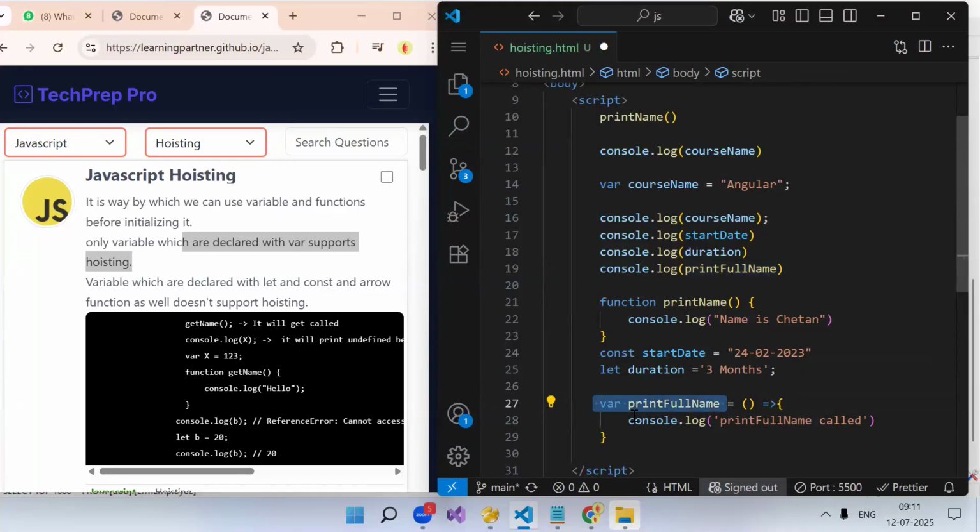What is this? Variable, na? We are accessing a variable before its initialization, and the variable is declared with var. So what will it print? Undefined, na? The same case happens over here also. We are trying to access a variable which is declared with var, as a property. Because at this point you don't know what value you have in this variable, it will print undefined.